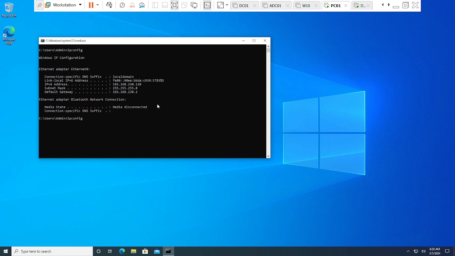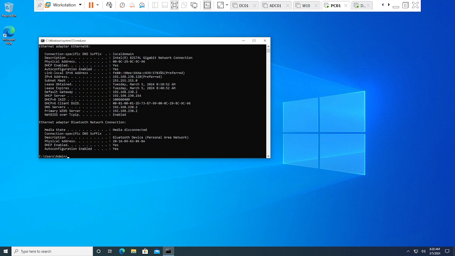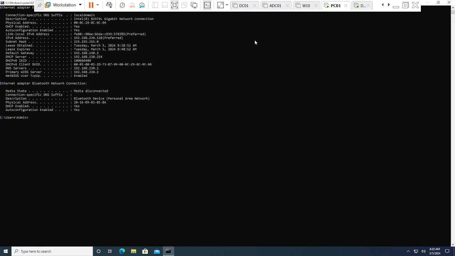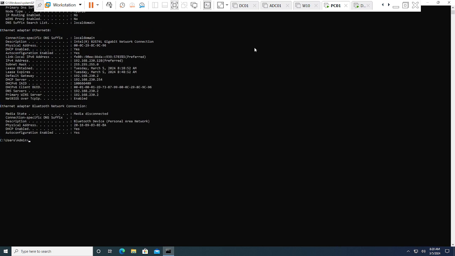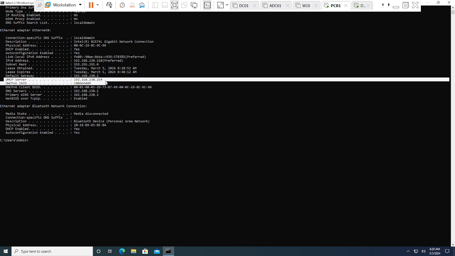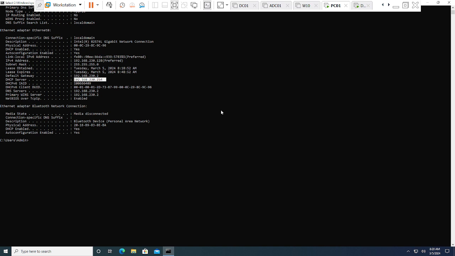Who has given it? If you want to check, type a command called ipconfig /all. One more switch you need to add. Once you run ipconfig /all, you will see the IP address again. See, IPv4 is this one, 192.168.230.128, and you see there is a DHCP server. Who is the DHCP server? 192.168.230.254. So this is the server which has given the IP address to this computer.